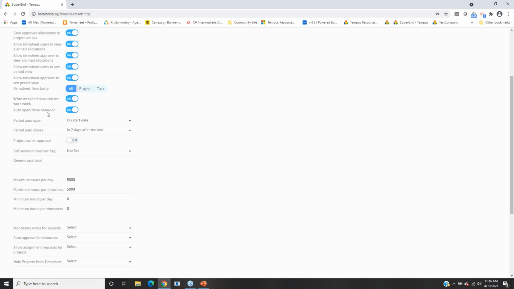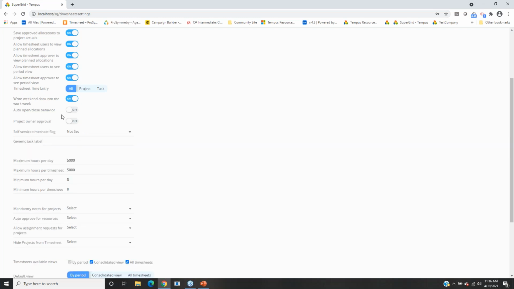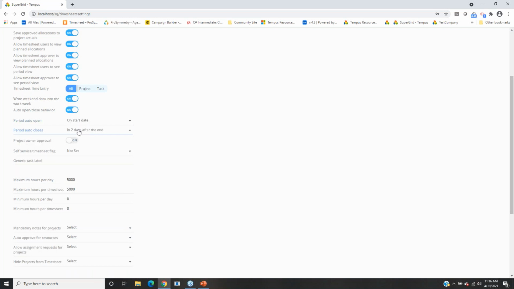Okay. Next, we have auto open and close behavior, which is very important when you're managing your timesheets on a weekly or a bi-weekly basis, and you want them to automatically open and close so changes aren't being entered past a given point in time. So when this is disabled, you will see that these 2 options I just had below are not displayed. However, when I enable it, you can then specify a period open date and a period auto close date. So this can be from the start date and then up to 10 days prior. So let's say we wanted the period to open 3 days prior to the period start. We can go ahead and do that.